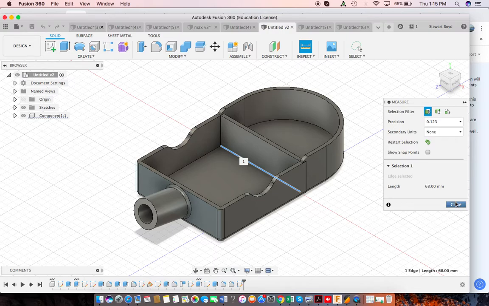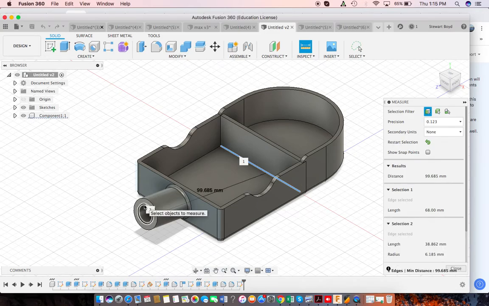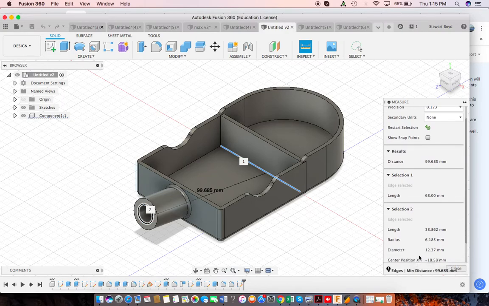All right. So you can also use it to check on diameters. So click the diameter, and you can see that I've done that at six. The radius is 6.185, diameter 12.37, and you can just keep selecting lines that you think.